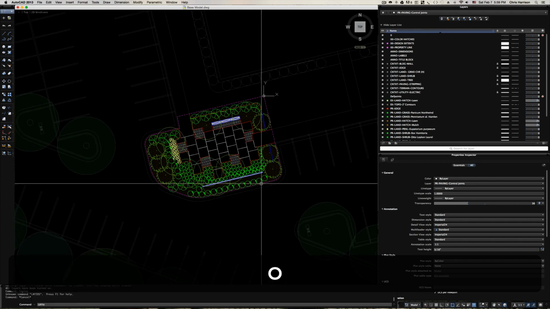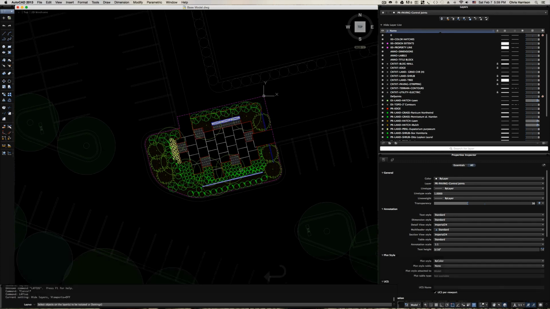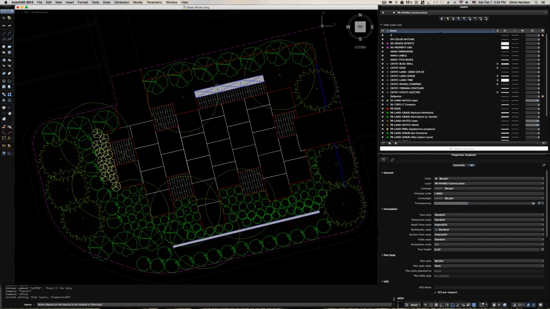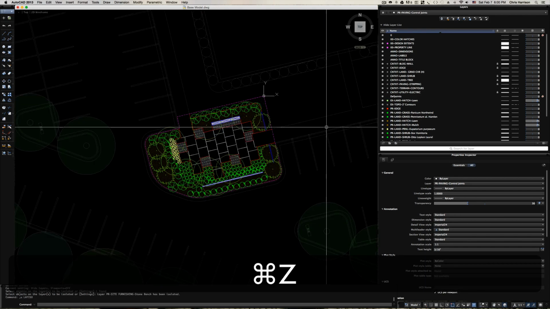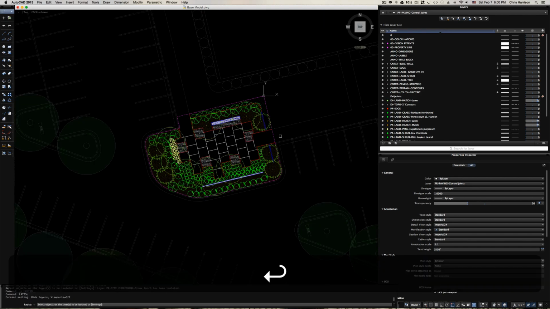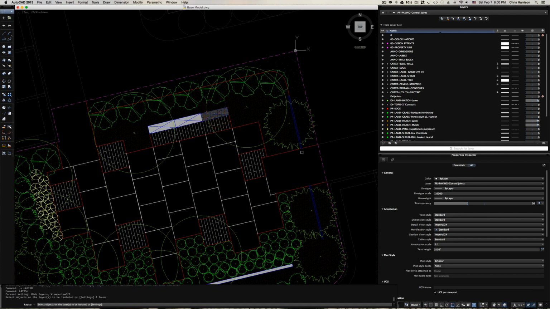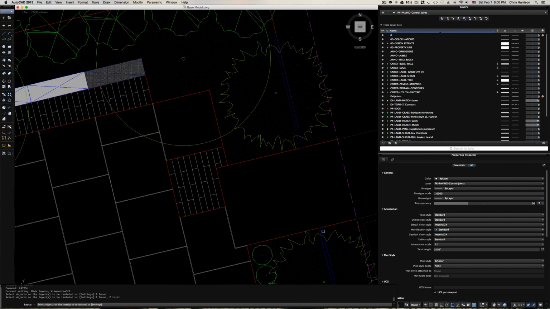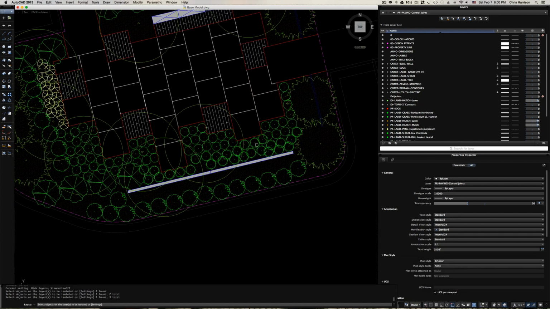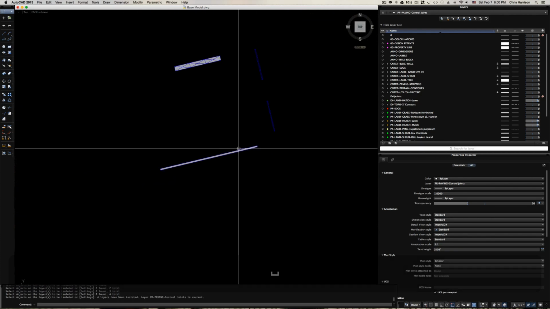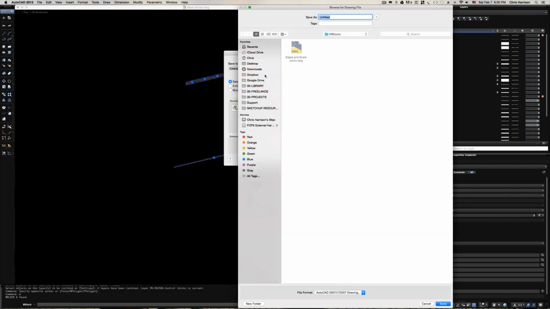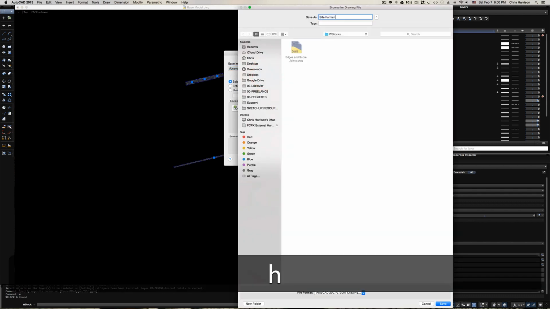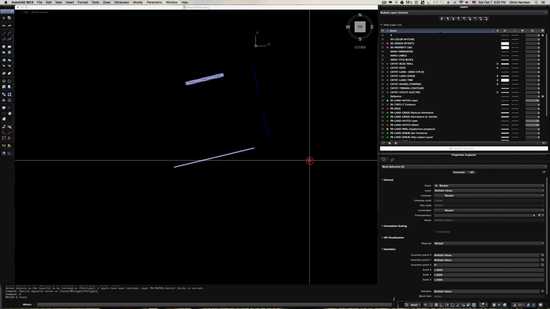I'm going to do a LAYON, and then LAYISO. Really my site furnishing. And let me do this all on the same piece. Okay. Select those. WBLOCK, the same thing, browse. I'm going to call this site furnishing. Write block.